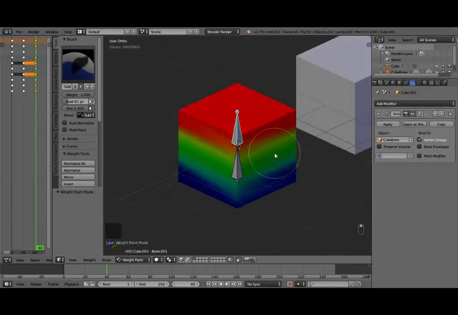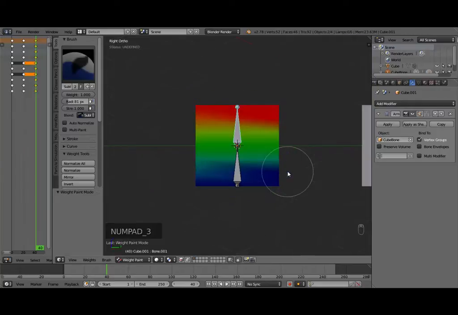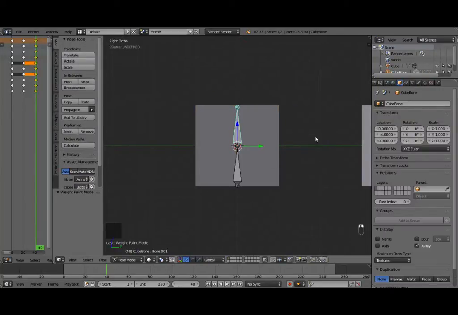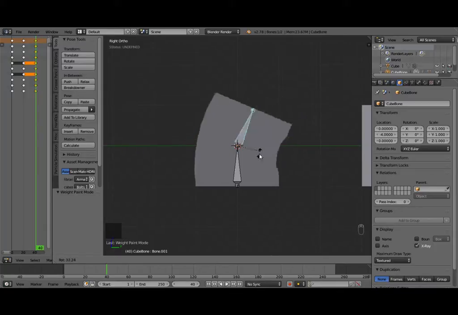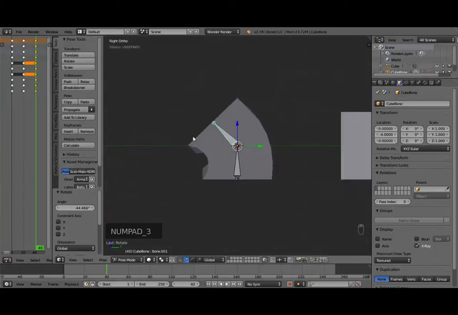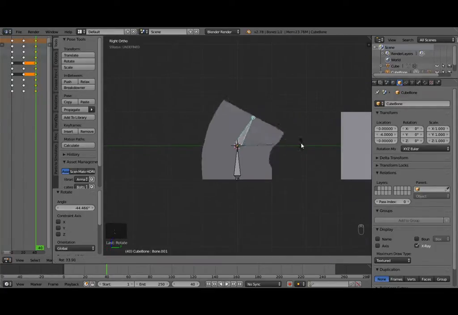So now, if I move it, you will notice, go back in pose mode, it does not affect the bottom anymore. And you'll notice it looks pretty interesting. So you can get some interesting shapes with that.